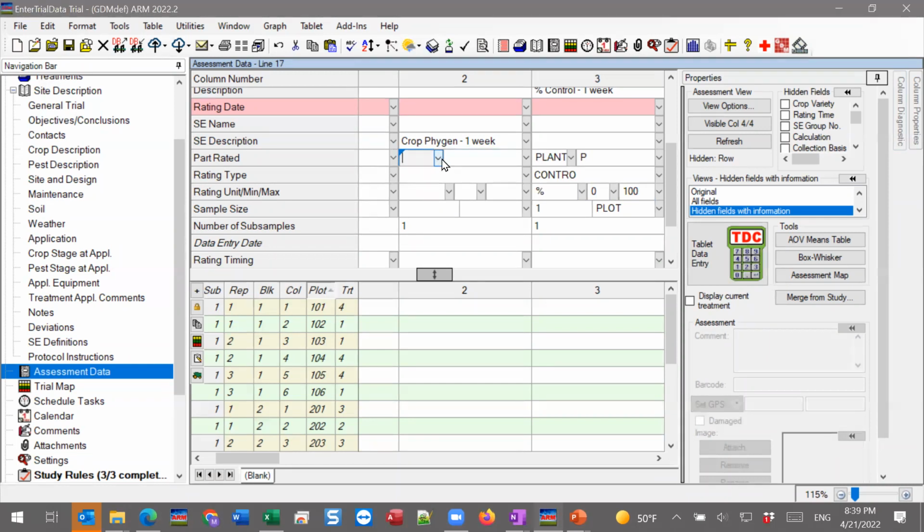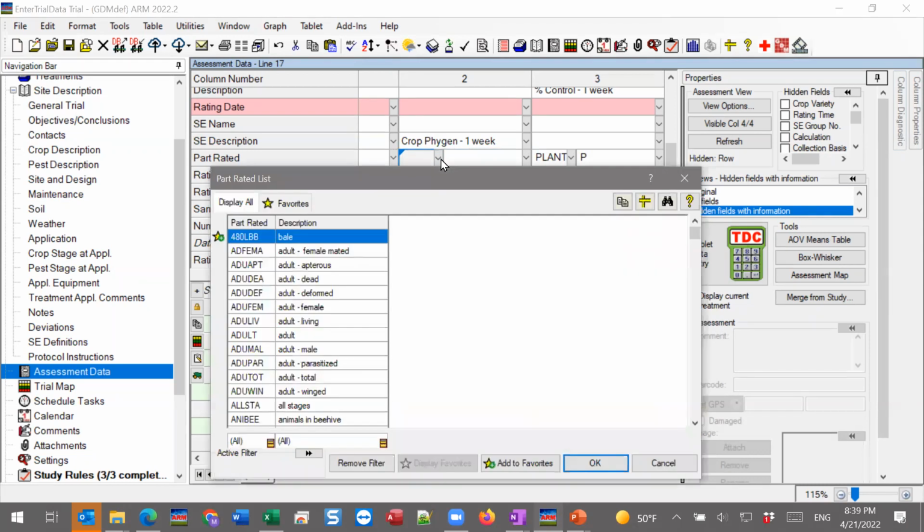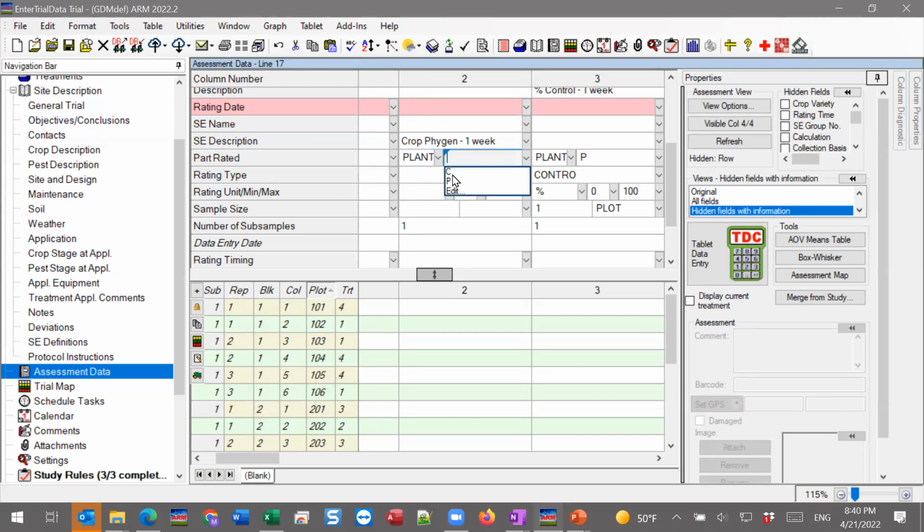And in my case, we're really looking at the entire plant. So I'm going to bring up the validation list, and I'm just going to start typing the word plant, and sure enough, we have a part rated called plant. Of course, depending on specifically what it is you're looking at, there's a lot of different options, but in this case, we're really taking that plant in as a whole. So I'm content with just using plant as the part rated.